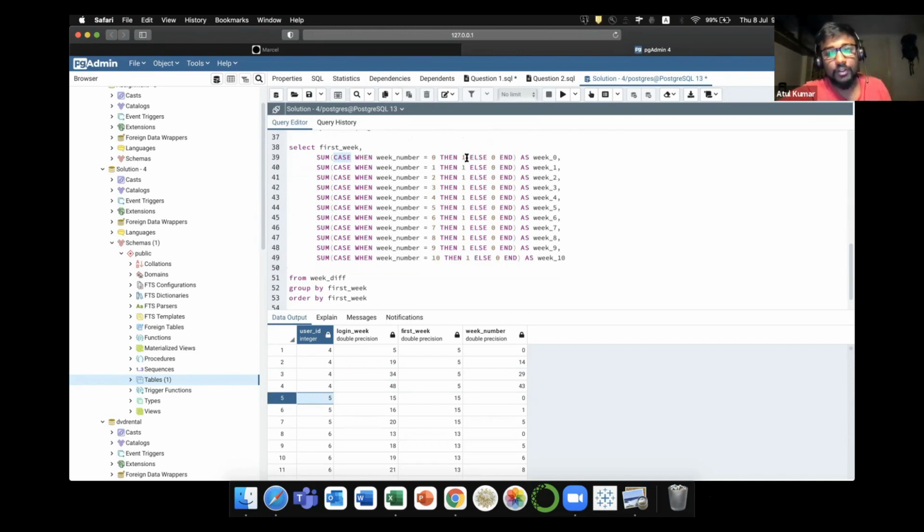Similarly, for example, if my week number is 0, then I want the value to be 1, and else the value to be 0. If my week number is now 1, I want the value to be 1, else I want the value to be 0. So every time a case statement is run, it will be run for the entire table, again for the entire table. Okay. Now let's understand each and every case statement in detail.